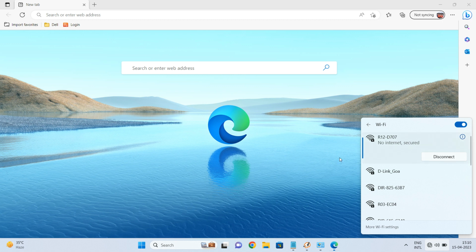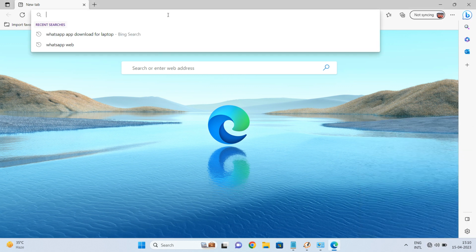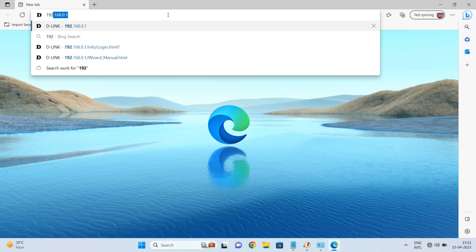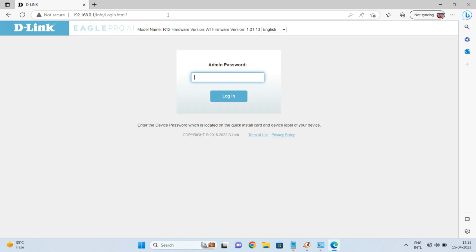Once it is connected, you need to open a browser and type in 192.168.0.1. You will be able to open the D-Link configuration page. For this, the password is written at the bottom of the router as the device password. It's a unique password which is noted on every router. So you need to enter that password, and once you enter it, click login.